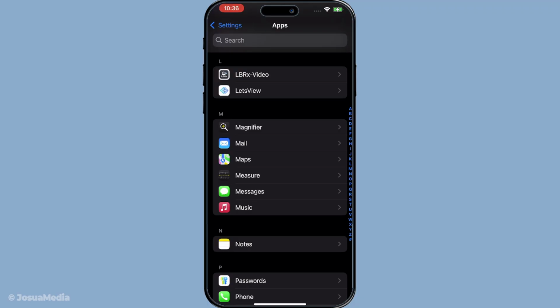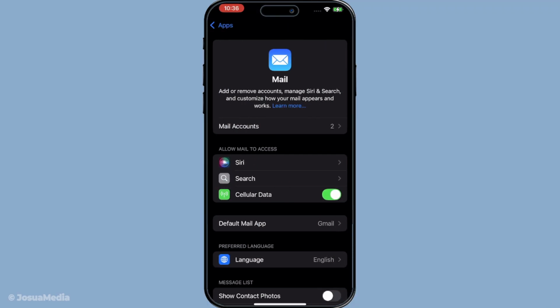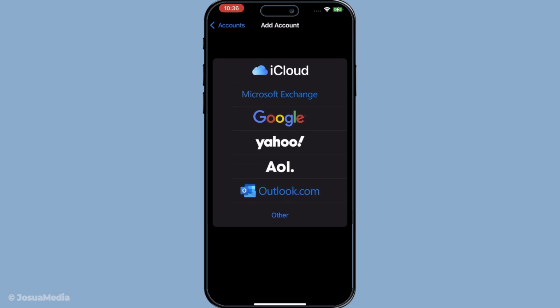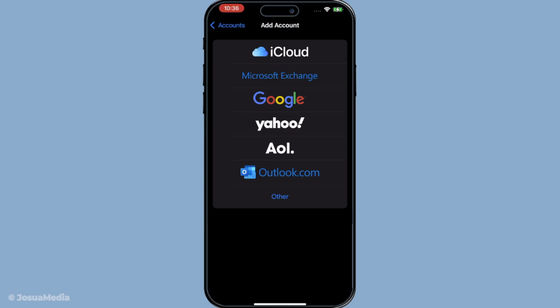This will open all the email settings for your device. At the very top, tap on Mail Accounts to see the list of accounts currently set up on your iPhone. Now tap on Add Account. You'll see a list of email providers. Tap on Yahoo to start adding your Yahoo Mail account.